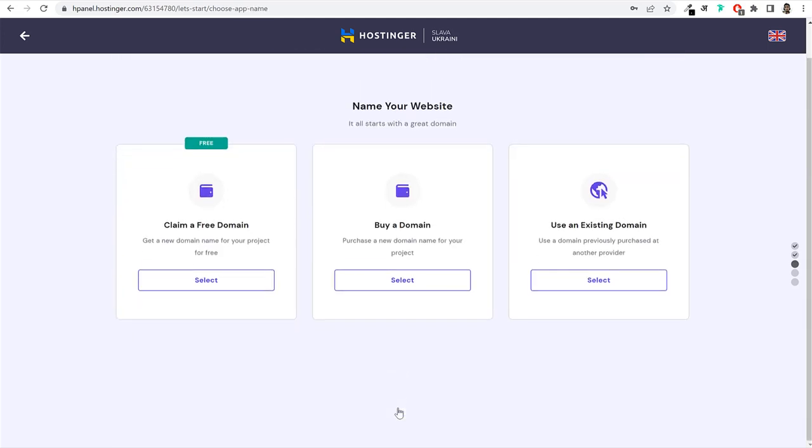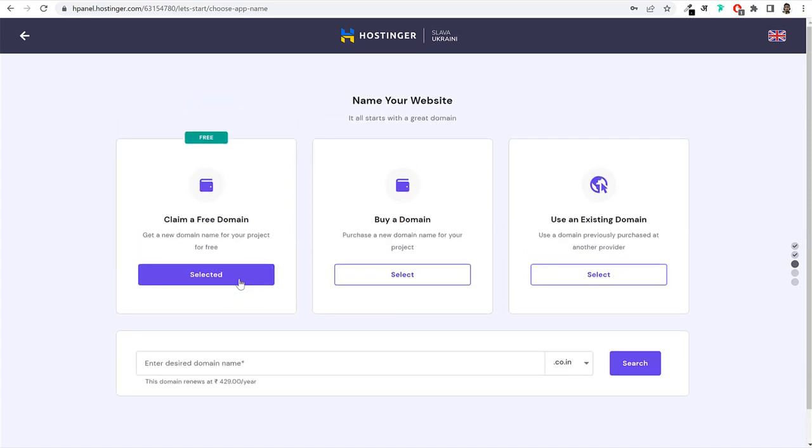Now you will have to select your domain name. As I said earlier, with this plan that you have selected, you get a free domain name. You don't have to purchase a domain name. You get it for free. So if you want to register your free domain name, you can simply select this option. The first option you see, claim a free domain. Under that you click on the select button and type in whatever domain name you want to register.